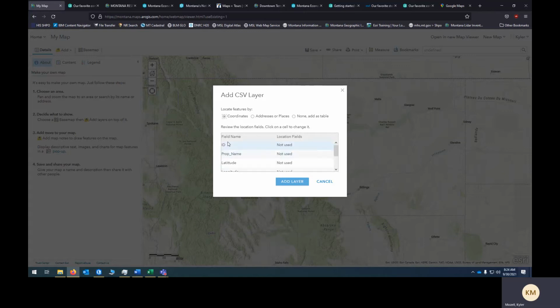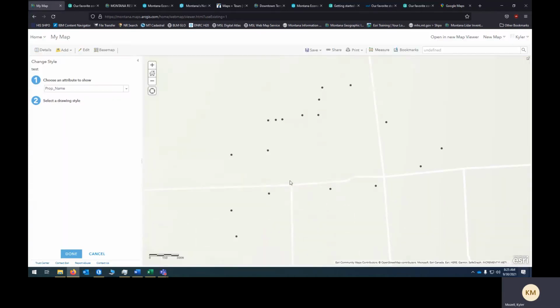So we're going to go to our field name that says latitude. We're going to click on this location fields box and have it set to latitude. We're going to repeat the same process right below, longitude field that we've labeled as longitude. So you could name these as like lat long as well. I prefer to write them out, but that's personal preference.